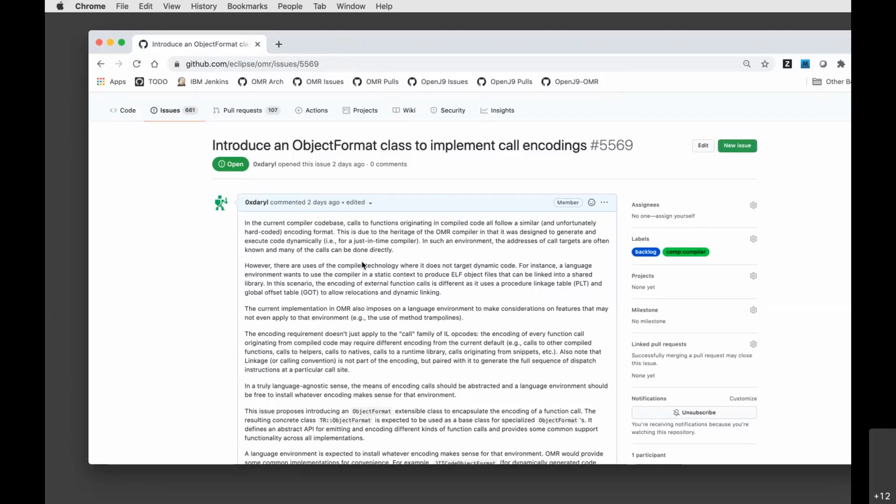So what I'm thinking of is what we can do for all the different call family of instructions. This doesn't just apply to calls that come from the IL. This could be any kind of call that's being generated from the code that you're generating. It could be to a native, to an entry in another shared library, to a VM method, to a helper, something like that. They're all different kinds of calls, and potentially they would each need a different kind of encoding depending upon the target environment.